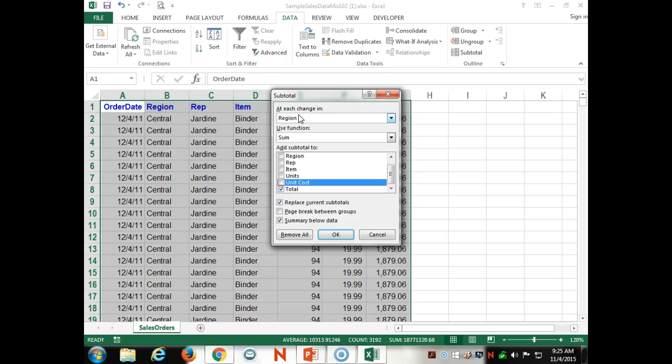And we could even, if we wanted to, put a page break between groups so that when we print it, every region's on another page. But so let's check that. And we're going to put the summary below data. Click OK.